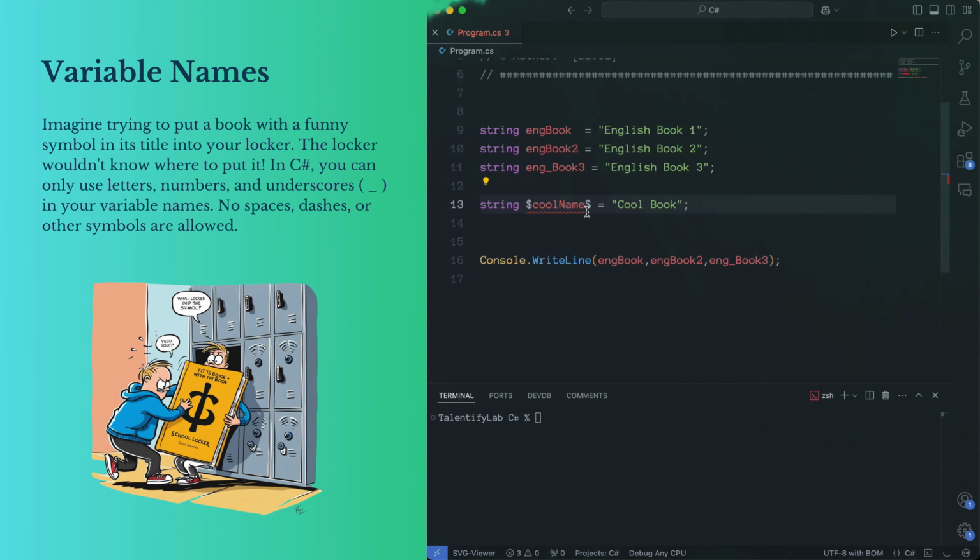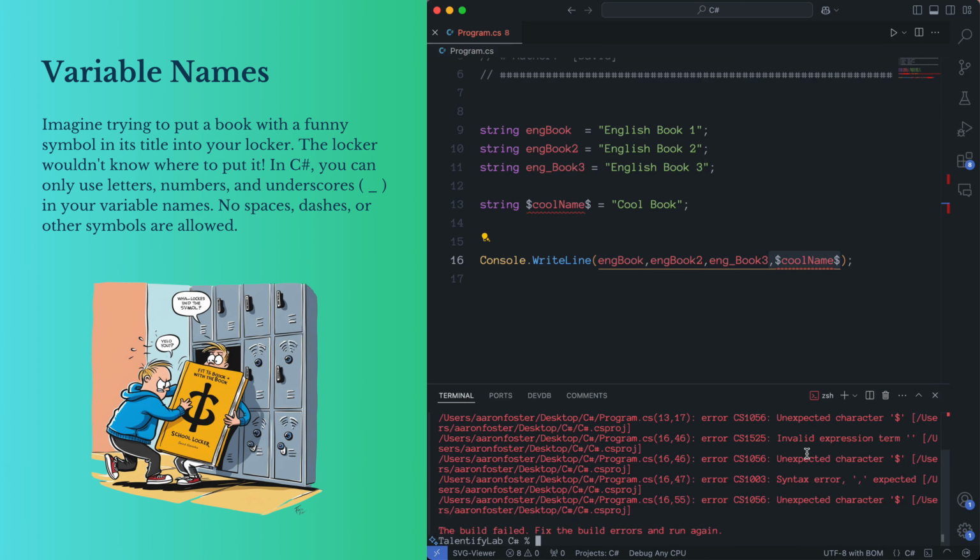No special characters. Imagine trying to put a book with a funny symbol in its title in your locker. You wouldn't know where to put it. In C#, you can only use letters, numbers, and underscores in your variable names. No spaces, dashes, or other symbols are allowed.